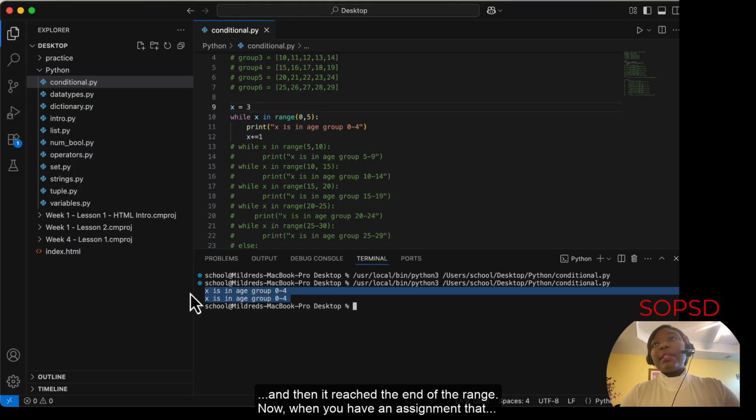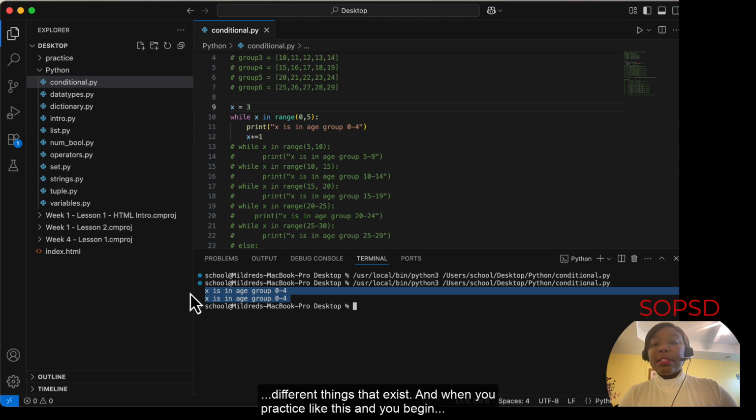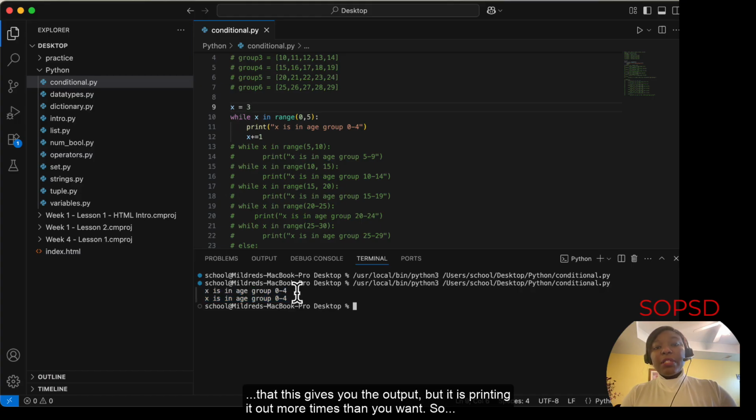Now, when you have an assignment that asks you to figure out how to do something, you are going to stagger around trying to use different things that exist. And when you practice like this and you begin to see how this is going to work out, you'll see that this gives you the output, but it's printing it more times than you want. So what do you do when you want it to print once and then stop? We have a break statement and then we have a continue statement.